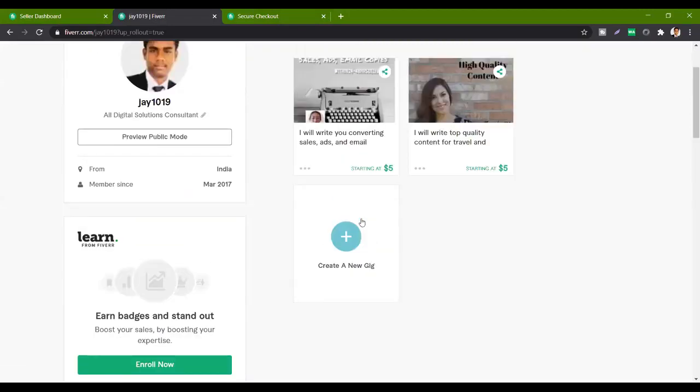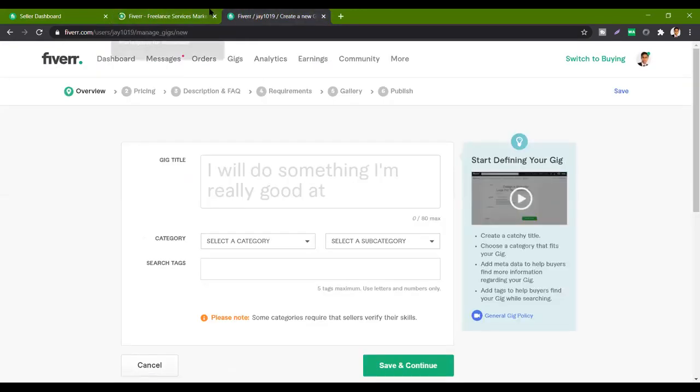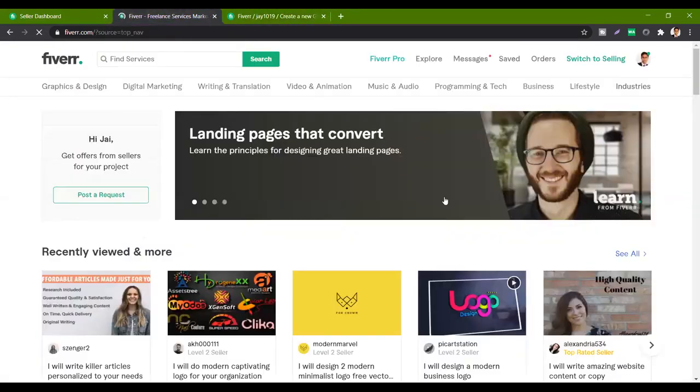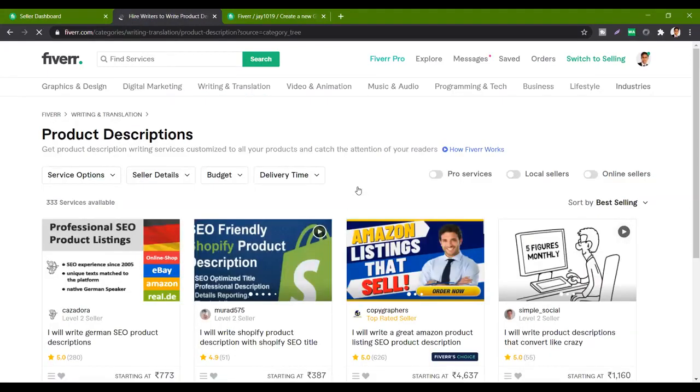Can you see here? Click on create a new gig. Once you click on create a new gig, it will ask you what you will do. For example, let's take, I will be able to write product description. That is my skill. I'm going to put a gig for product description.